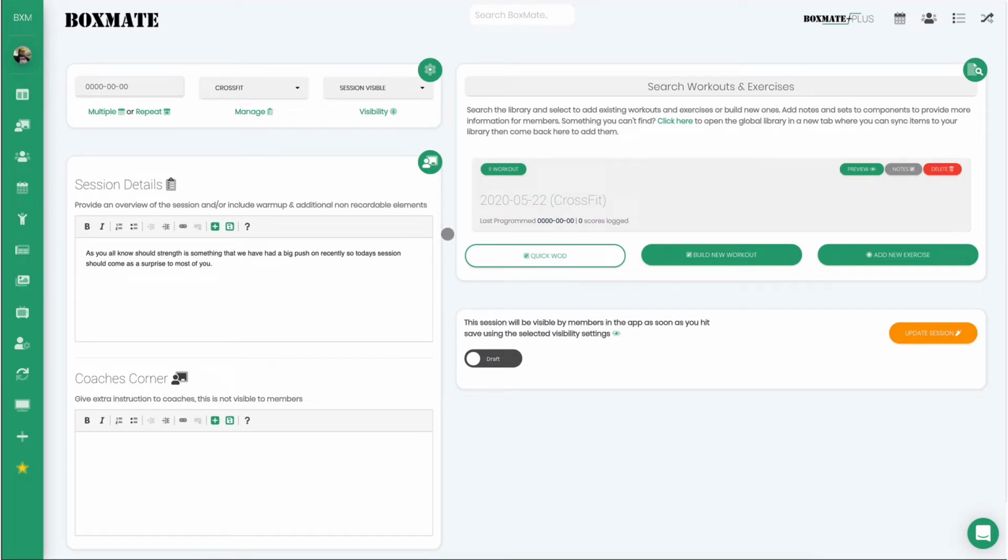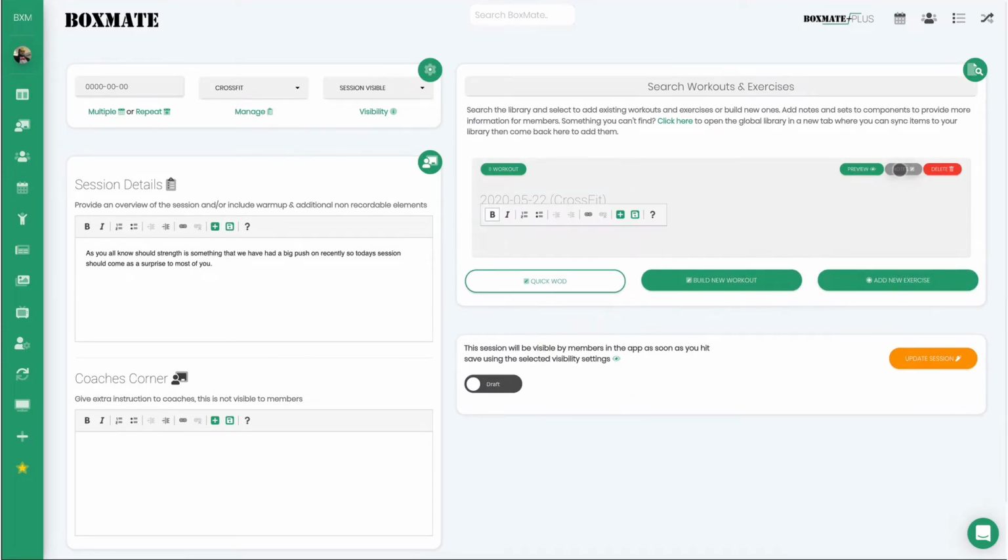Also in the session builder, we've now brought full editor notes to components. So you can use multi-line, formatting, and make your notes really stand out for the members in the app.